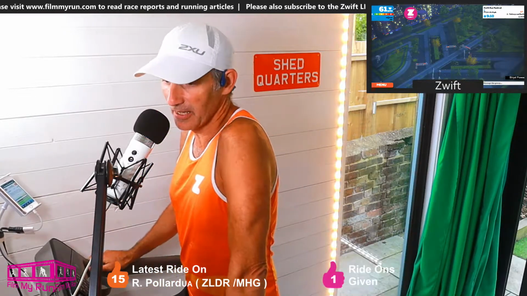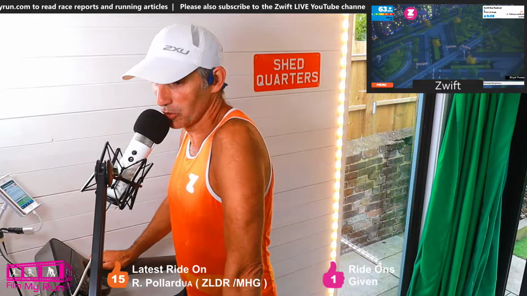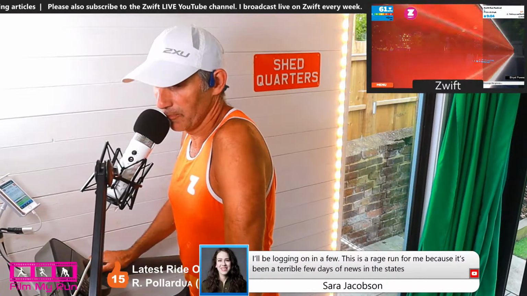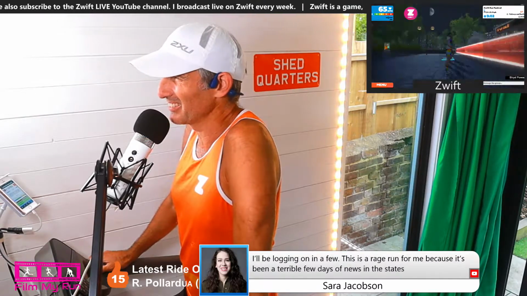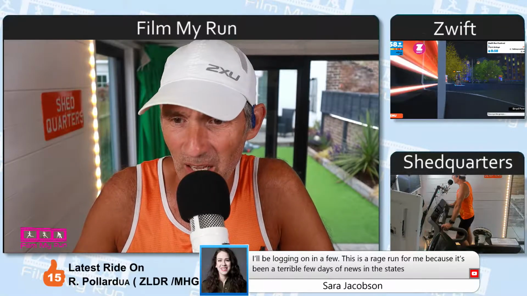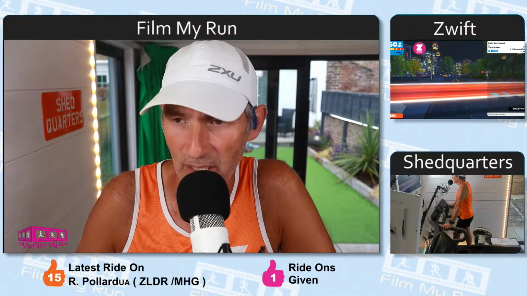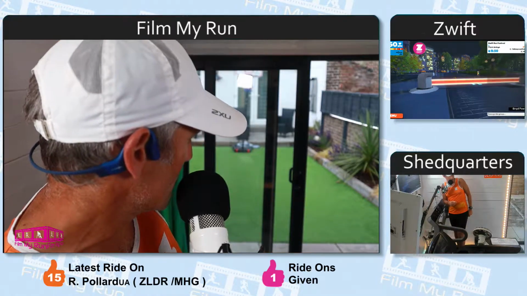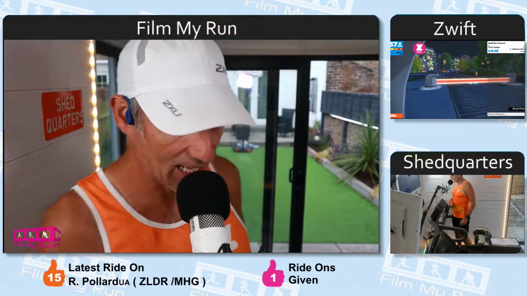It's not hot here. I mean, well, inside shed quarters, it is 21.7. It's been a bit cold and windy all day, really. It started off relatively sunny this morning, but I don't know if you can see outside. It's blowy, it's cloudy. No, there's no sunshine.